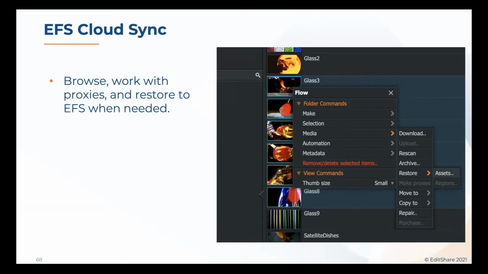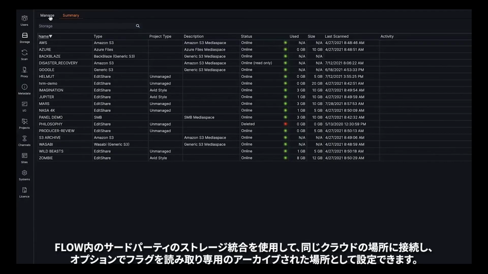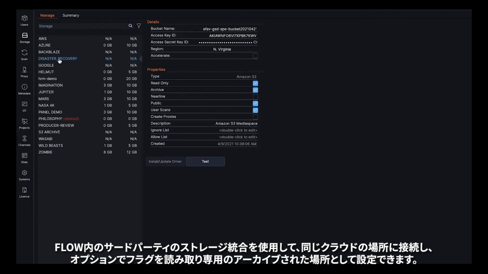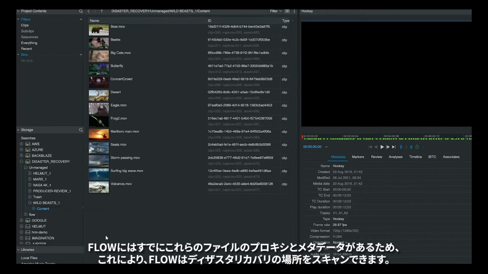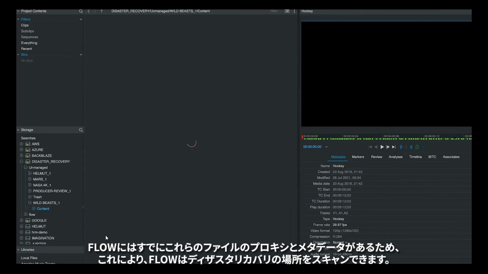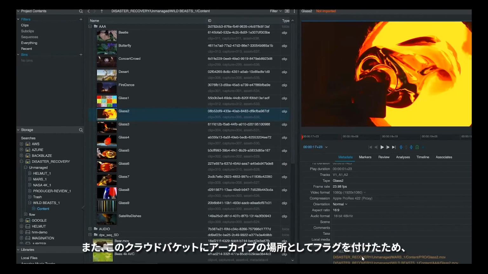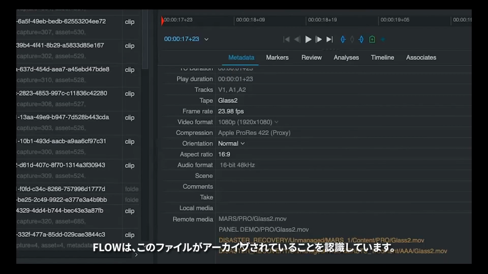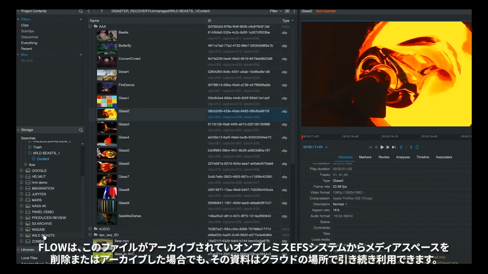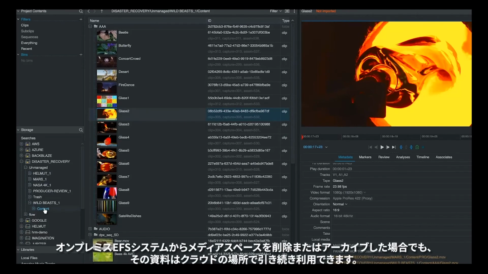Using the third-party storage integration in Flow, you can connect that same cloud location and optionally set flags as a read-only and archive location. This allows Flow to scan the disaster recovery location. Since Flow already has proxies and metadata for these files, it simply updates and adds additional locations for each file. And because we flagged this cloud bucket as an archive location, Flow has the awareness that this file has been archived.